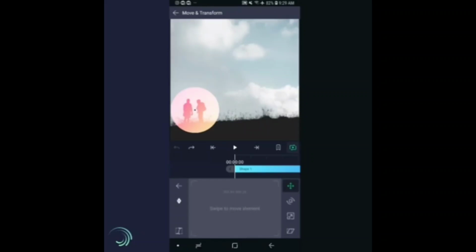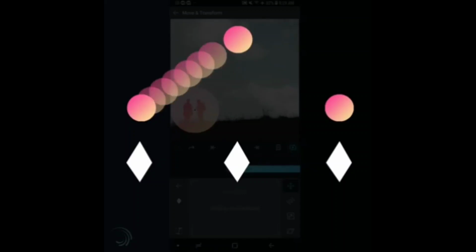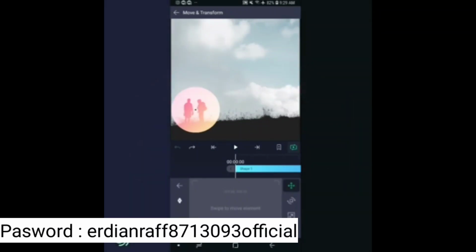Finally, on the left side of the control pad, you will find the most important feature in Alight Motion, the keyframe button. This button allows you to mark certain points in time as keyframes. Any property of a layer, from its size or position to its color or opacity, can be adjusted separately at each keyframe, and Alight Motion will automatically animate between these keyframes, so you don't have to.